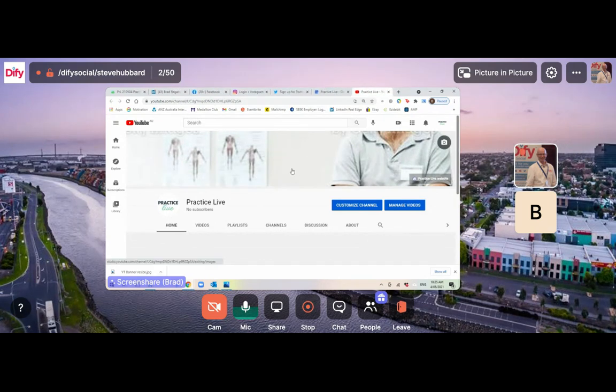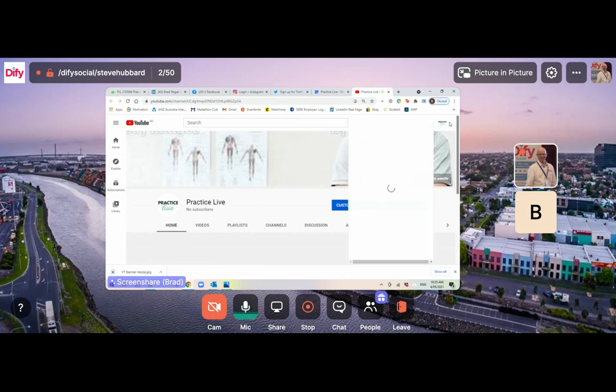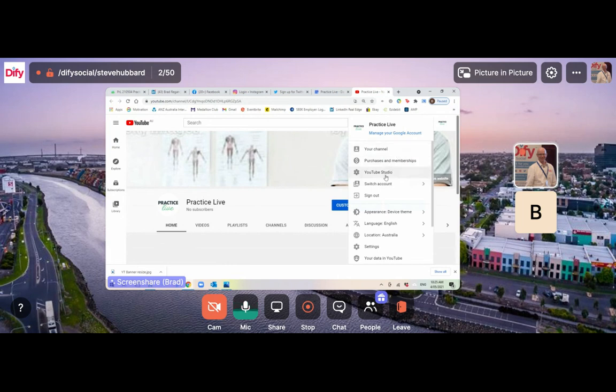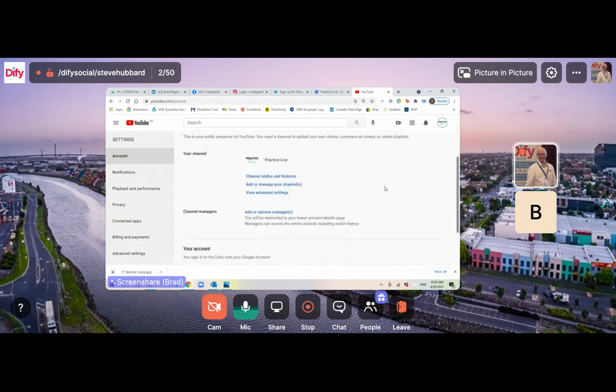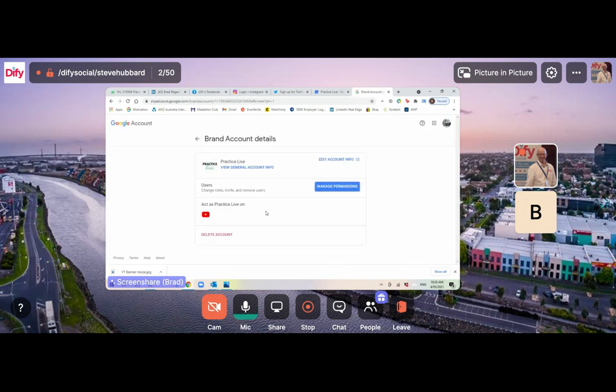And then now on the right-hand side where it's now got the Practice Live logo, top right corner next to the bell. Click on that one. And then it's got settings underneath Locations Australia. And scroll down a little bit. And then it's got add or remove managers. So you got manage permissions.